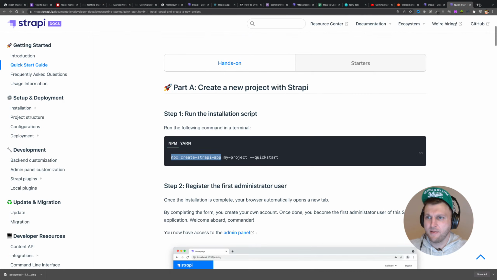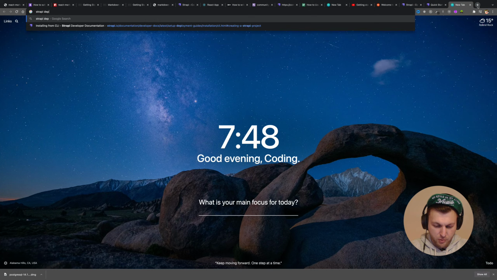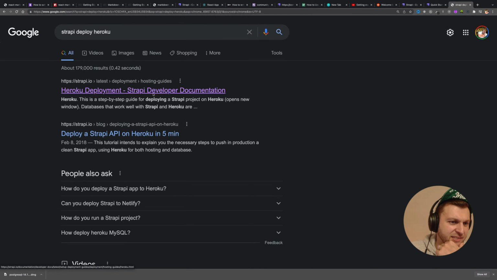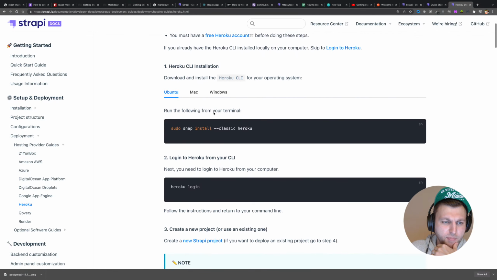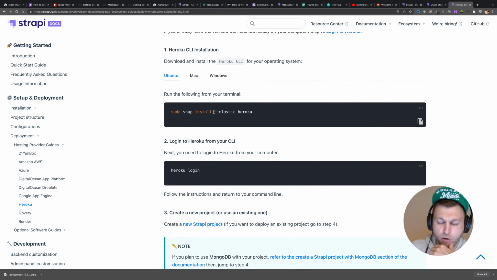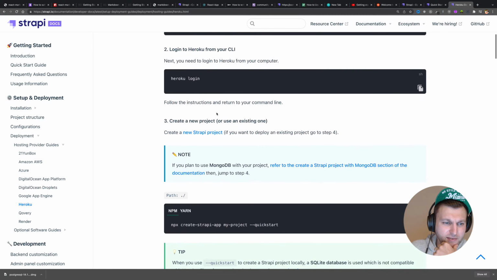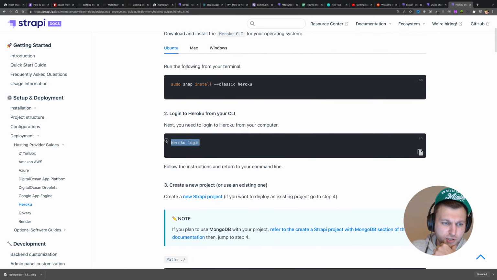And while it's installing, Strapi makes it super easy. You literally Google Strapi deploy Heroku, and they have an excellent article. As you can see, I already clicked on it a bunch of times. It literally will guide you step by step to install and push your instance of Strapi to Heroku. And the first thing you need to do is install the Heroku CLI.